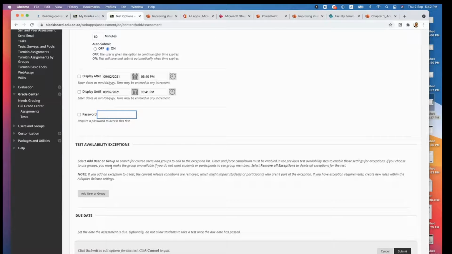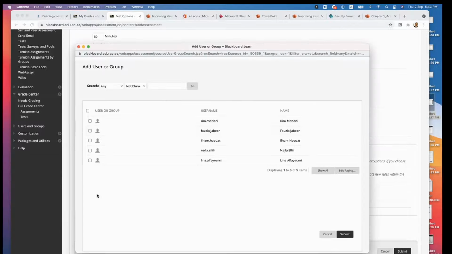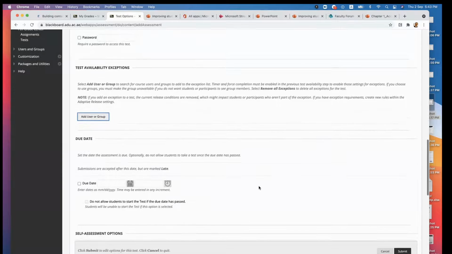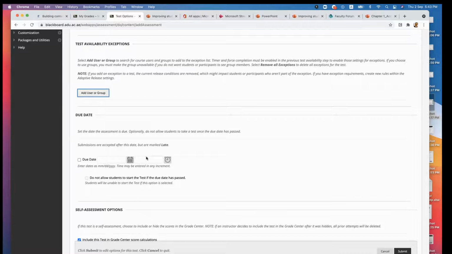So students need to be in the class or live to do that. If you have 20 students and you want only 3 students to do the exam in your course, you can select them from here. You create a group and you put them in a group. I want only these 3 people to do the test. The rest of the people will not see even the test. And this is good for makeup test or for whatever reason you have.